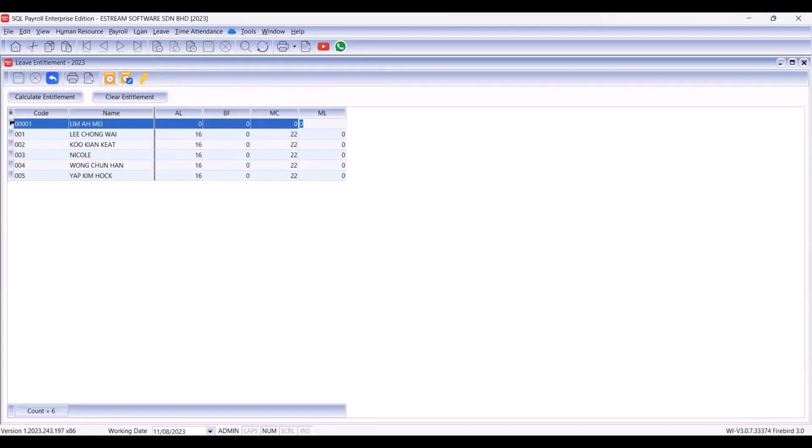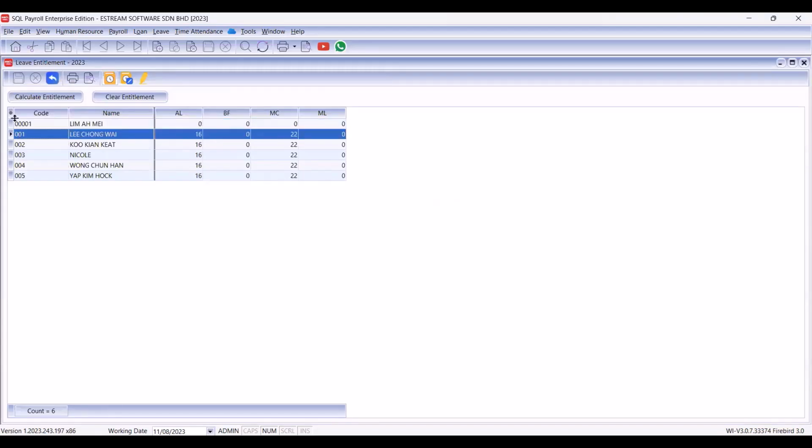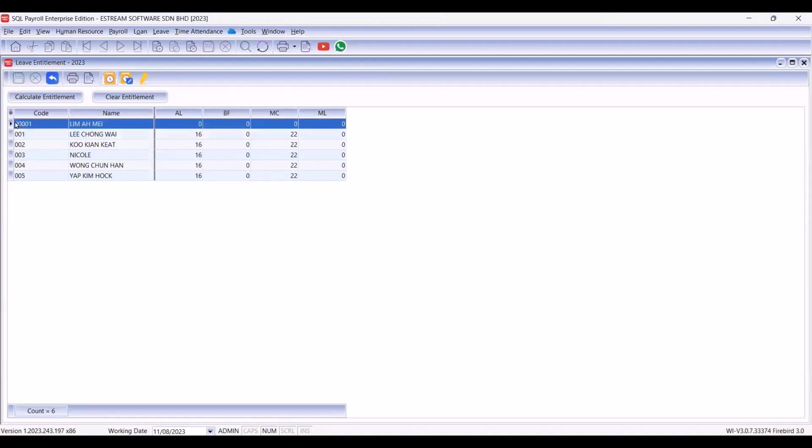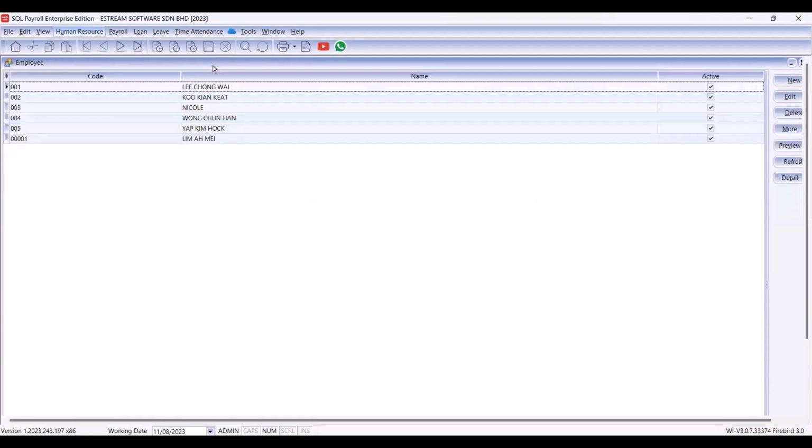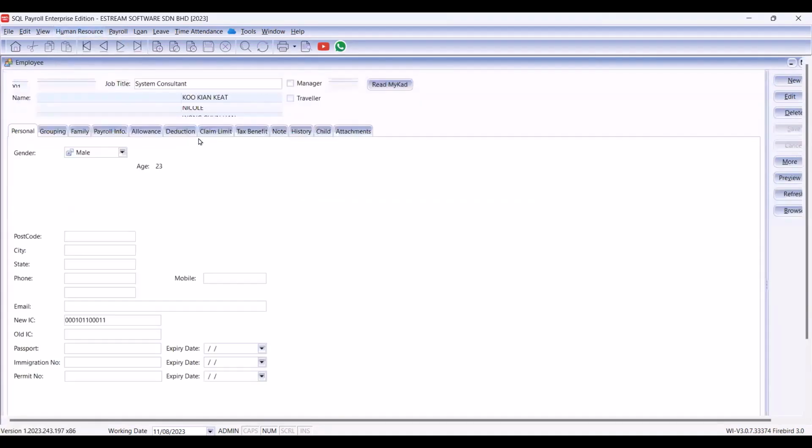Why? Because I did not check override and did not check calculate. For only one employee I calculate, I can select and just calculate. Okay, how come it doesn't have? Let us go to maintain employee, then go to this leave tab. Why can't it calculate their leave?